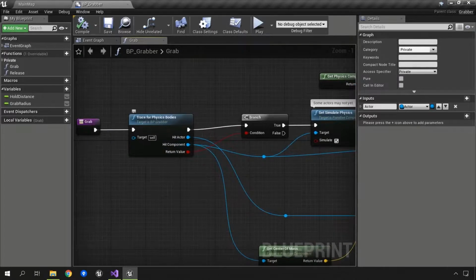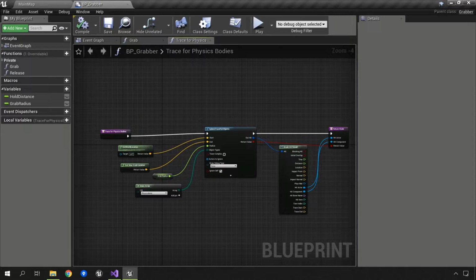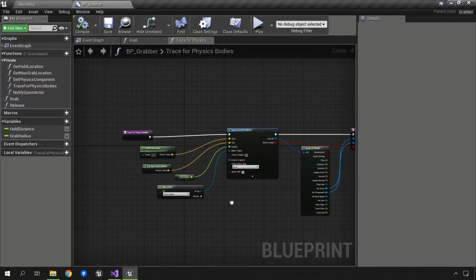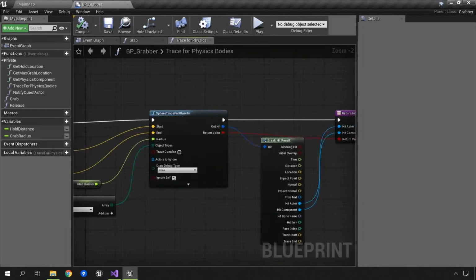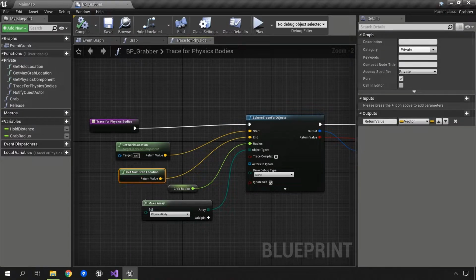Now, let's have a look at the trace for physics bodies. That is not a built-in function that is defined here in the BP grabber. It's one of the private functions that don't get called from outside of this class. What's going on here is we're doing a sphere trace for objects. We're starting at the location of this particular scene component, and then we're going to this get max grab location, which is calculated using our max grab distance, which we've moved over into C++. And the reason we moved it over into C++ is so that we can move this function over into C++.